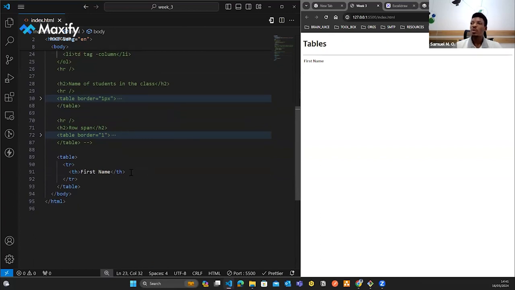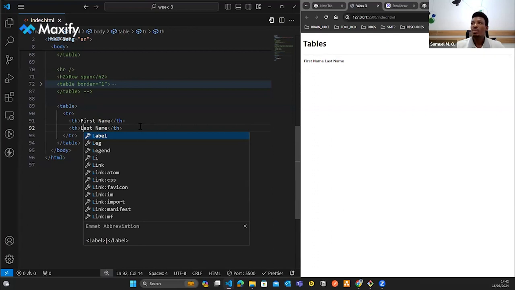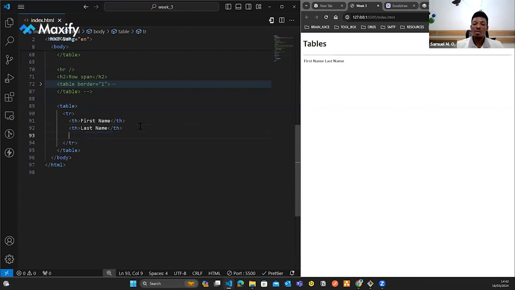Okay, this is the first name. Great. So now this is a table, right? It begins with table container, a table, TR, table row, TH, table header. So I want to have, let's say, 3 headings. I can have another TH called last name. So I can have another TH called email address, right?